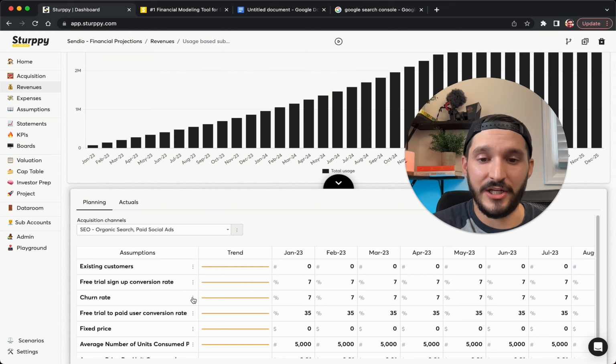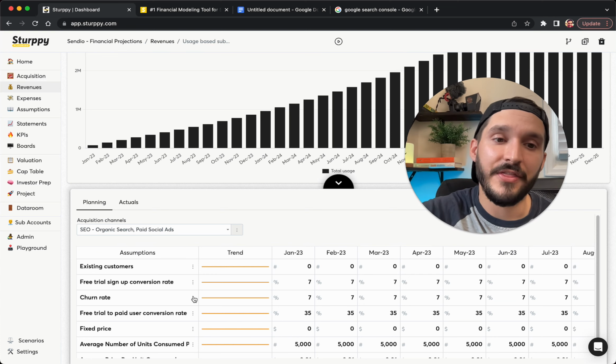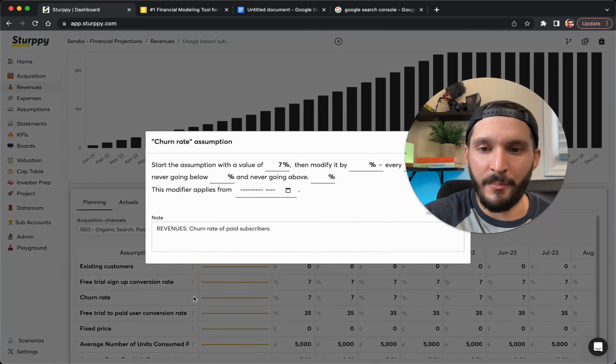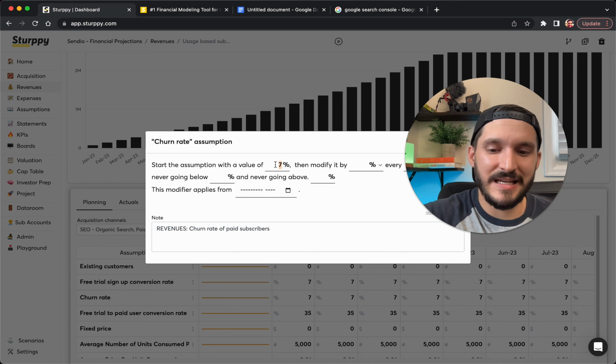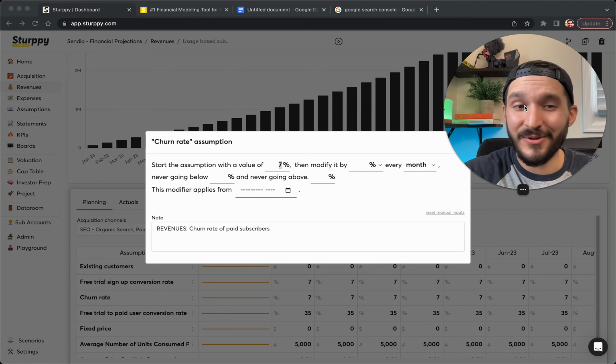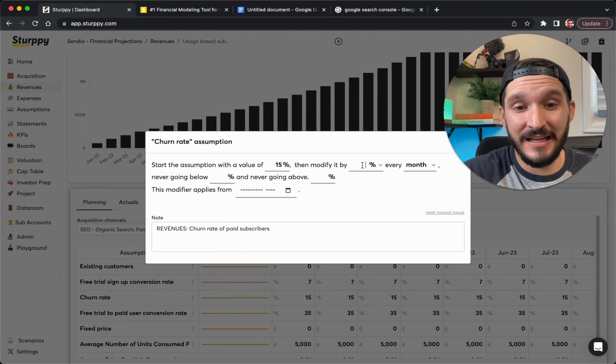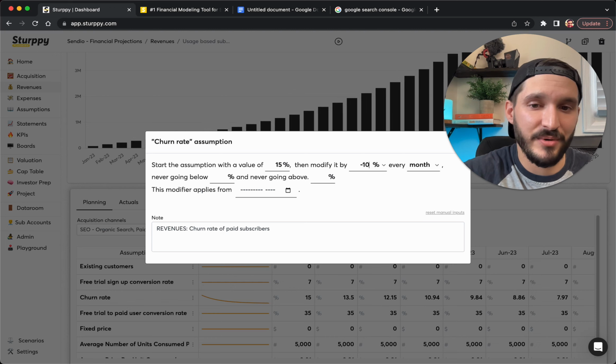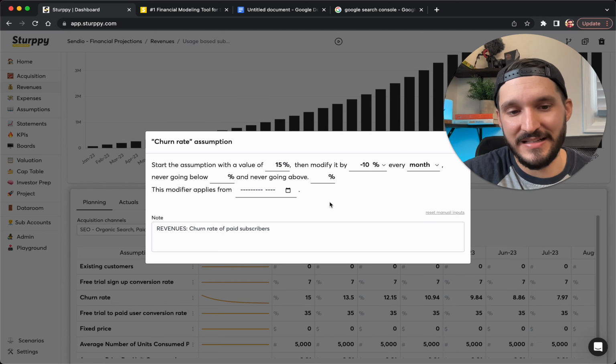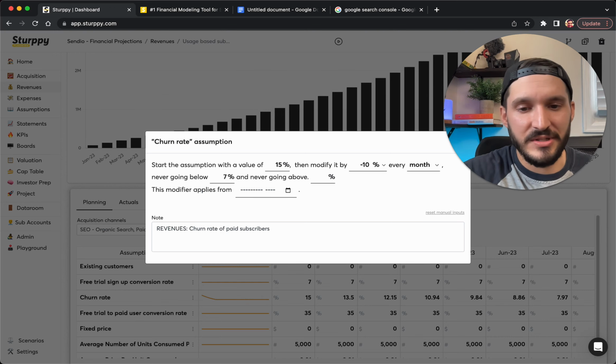And then we also have a churn rate, which is the number of customers or subscribers that we're losing each month. Womp, womp, womp. And so maybe we want to say in the beginning, we're not so good at retaining customers. So maybe this is like 15% in the beginning, but we're actually going to add a minus sign and then say minus 10%. And we're going to improve that churn rate over time as the product gets better, as our team gets better at retaining those customers. And we'll say we'll never go below 7% there.